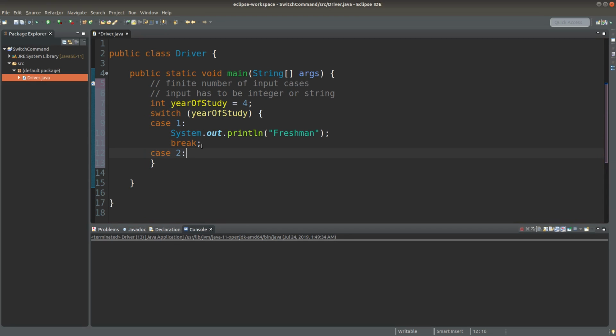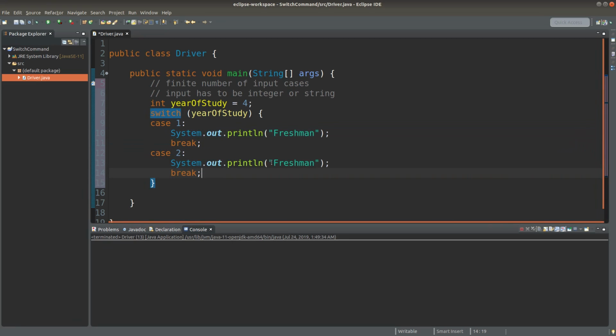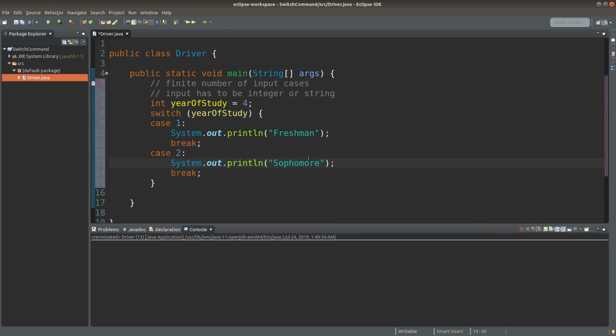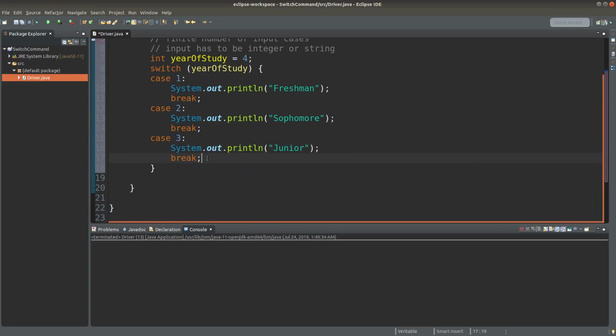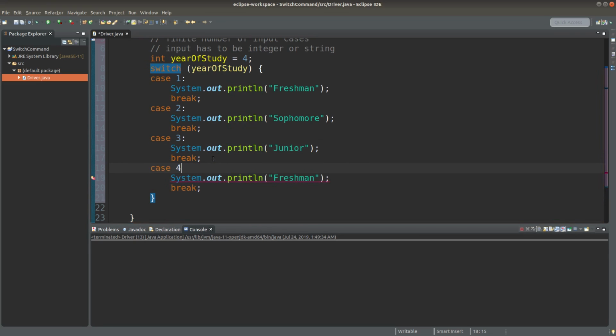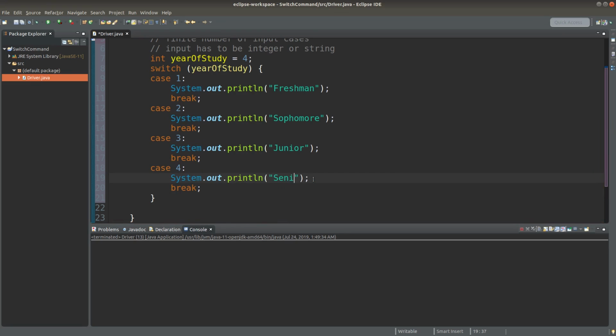If the student is in year 2, I can do similar things. The student is a sophomore student. How about year 3? I can do similar things. He is now a junior student. How about year 4? When the case is 4, I can print the student as the senior student.